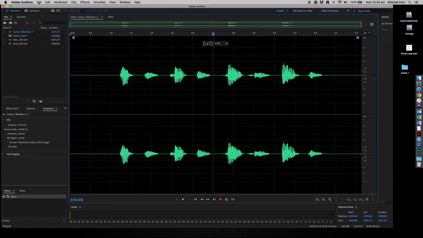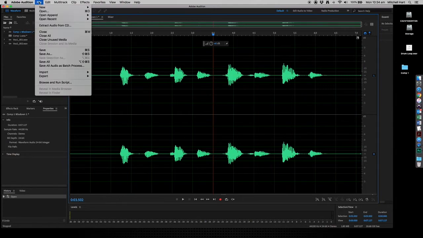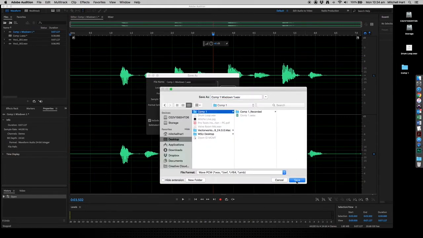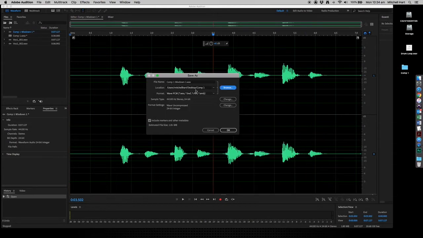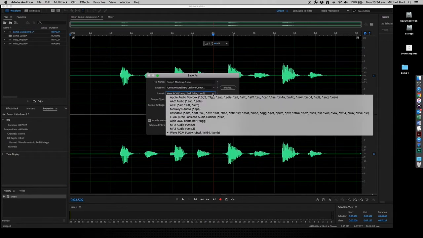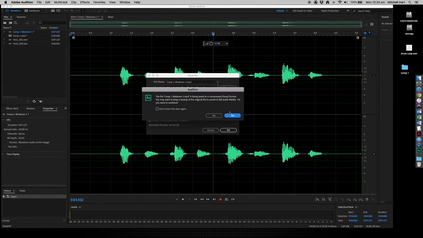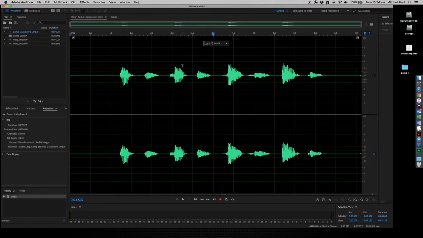Now we want to save this. We might want to save it and send it to somebody. So we just go save, and we choose where we want this to save to. So we want to put it in our comp1 folder. That would make it also convenient. So we choose where we want it to put. It's named comp1 mixdown 1. We can change it to an MP3, and we can hit OK. Just saying you're going to save this as an MP3, so that's fine. Okay, there we have it.